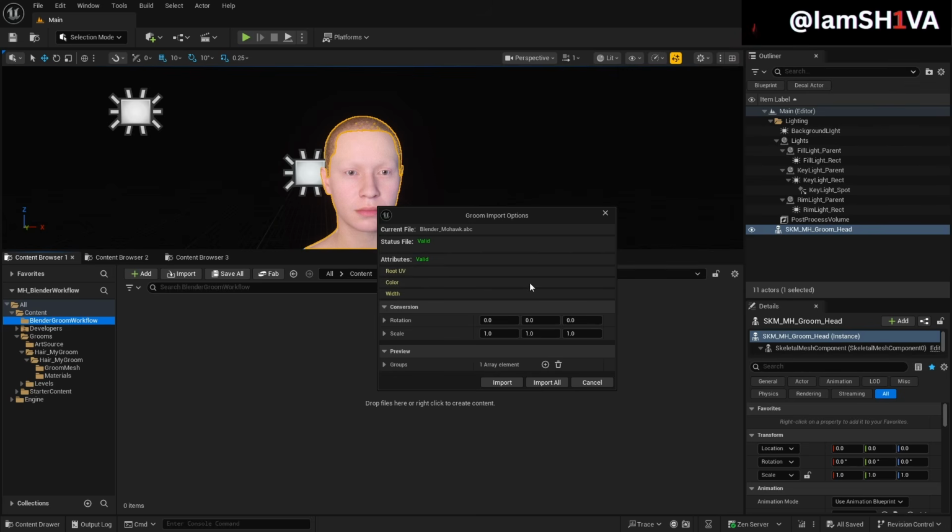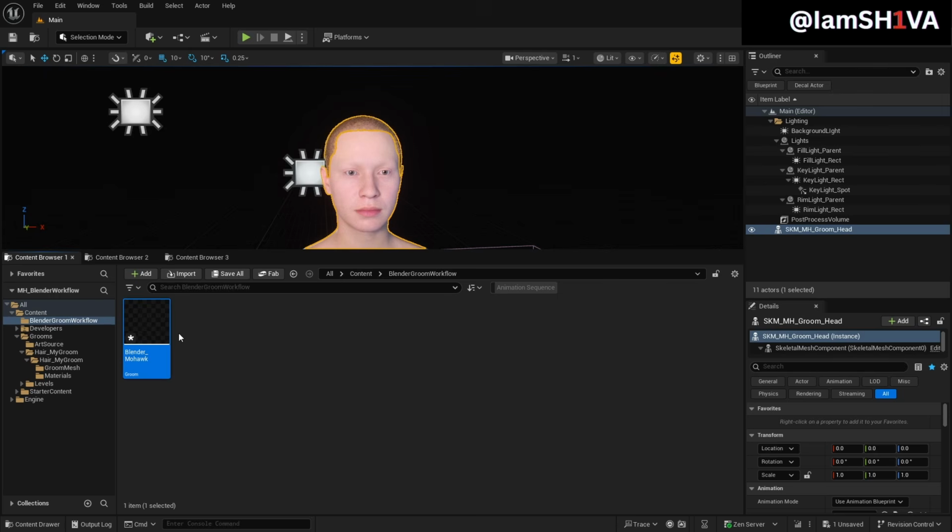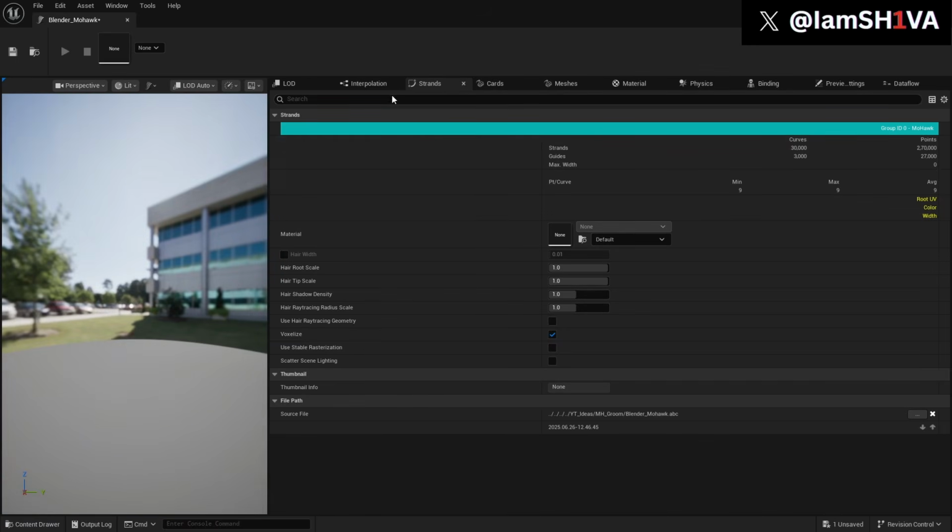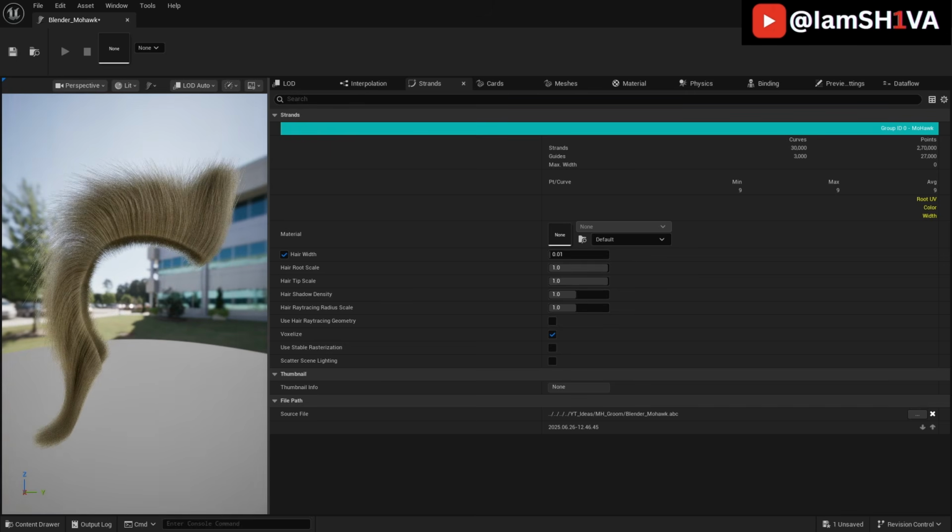Whenever you import a Groom Alembic, always check if the scale is correct. Open this, go to Strands, and check hair width. Now we can see the hairs. Save and close this for now.